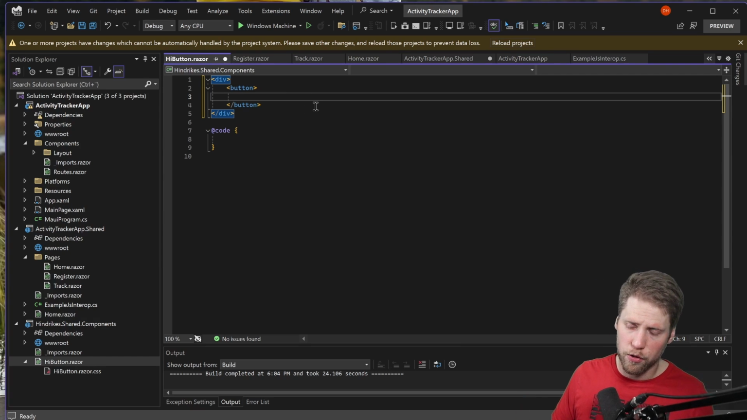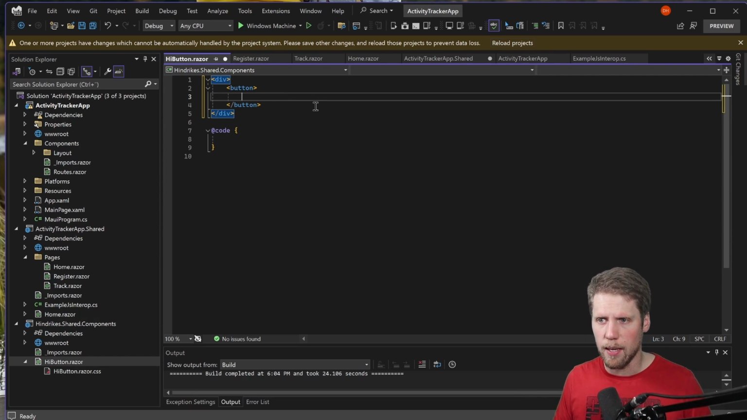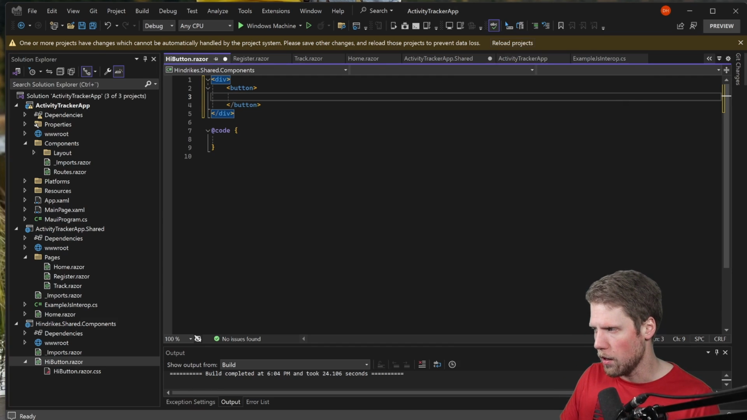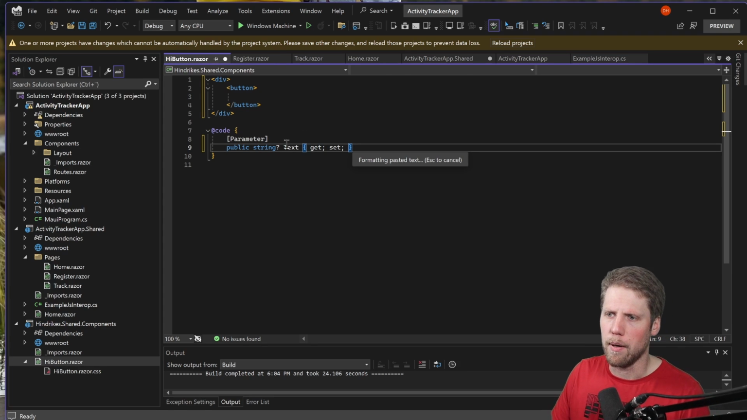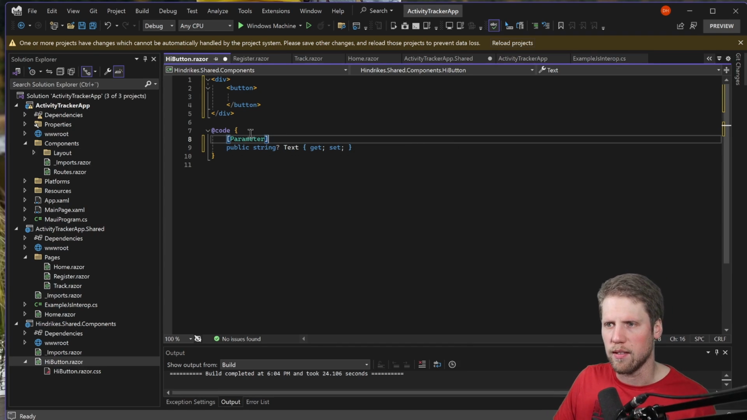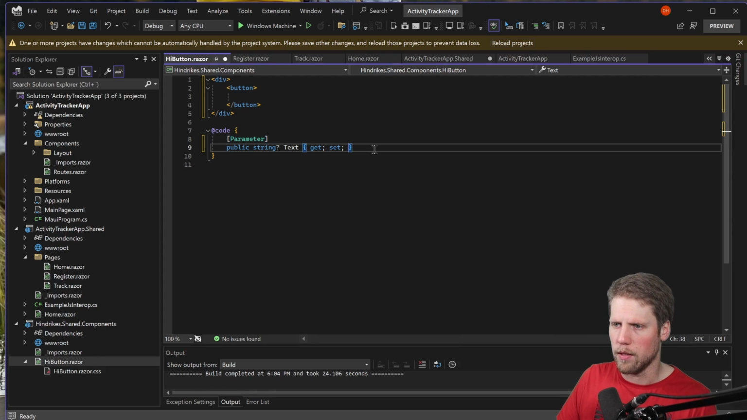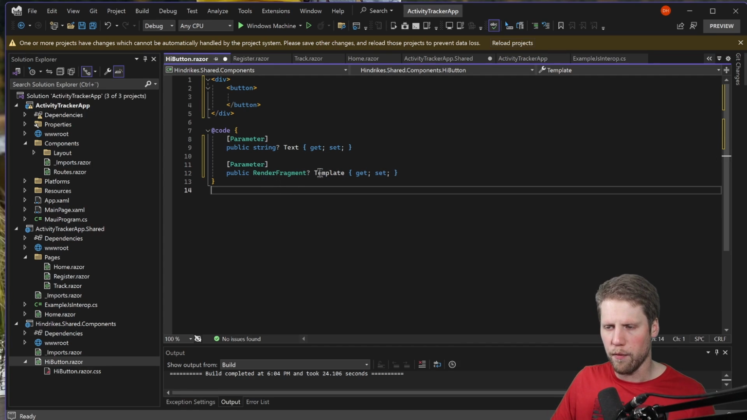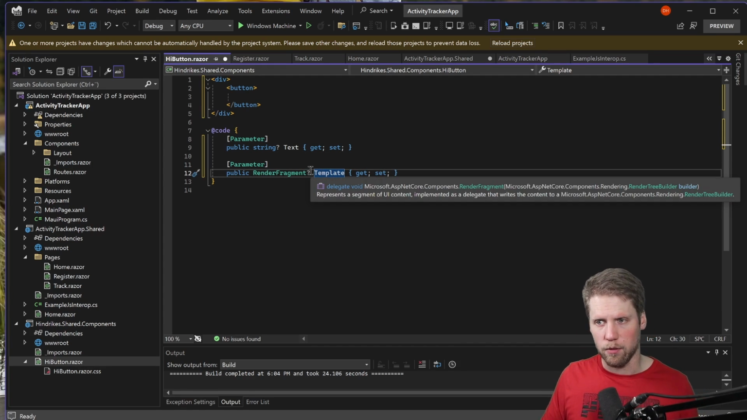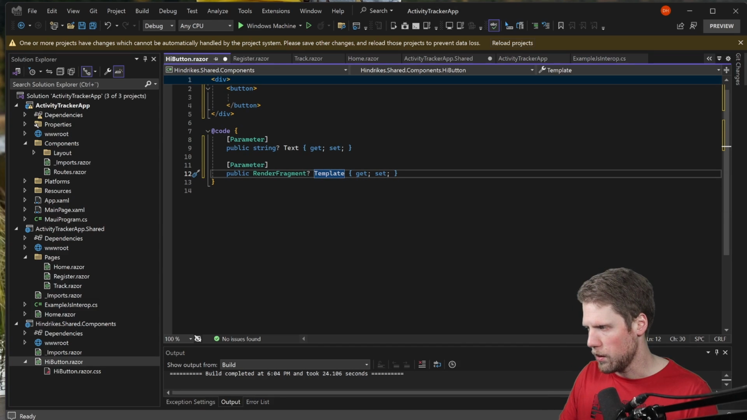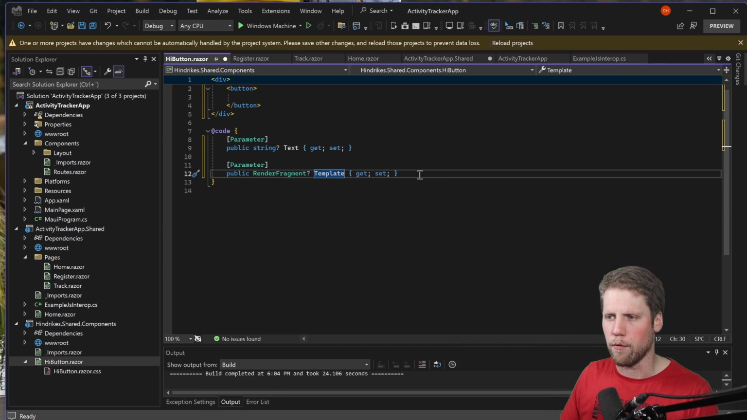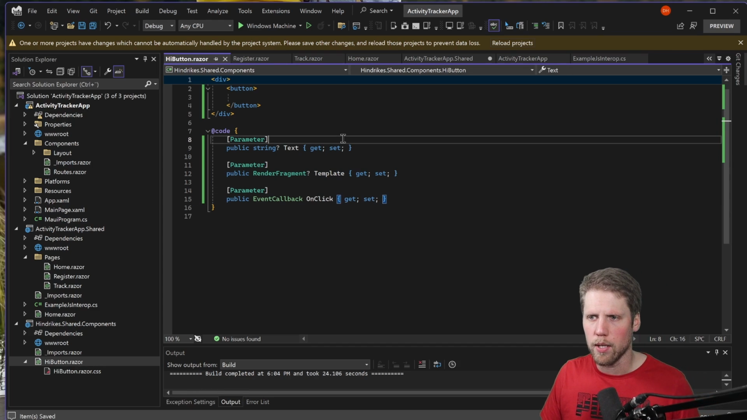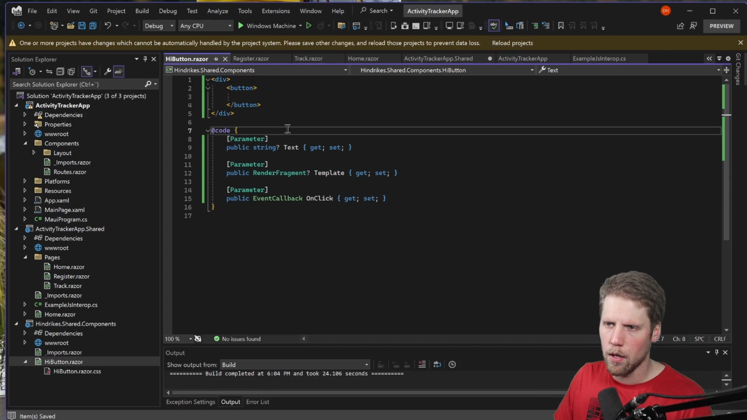We can have a text, for example, on click, or we maybe want to have a template. So let's go and create a parameter for text first. So we add that one, and we need the parameter attribute, so we will be able to set it from outside. And then we create one for the template, and that one should also have a parameter attribute, of course, and the type should be RenderFragment. And I make this nullable because you don't have to set this one. And the last parameter we need is an EventCallback for OnClick. So now we can use those for our button here.